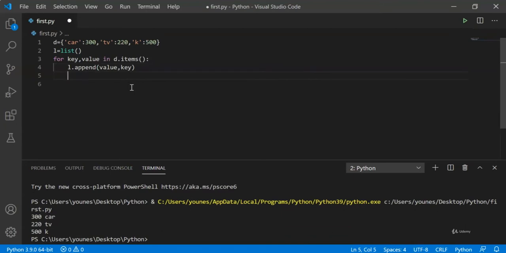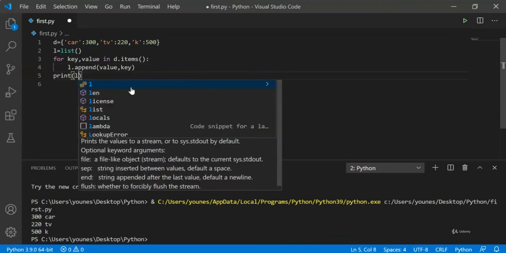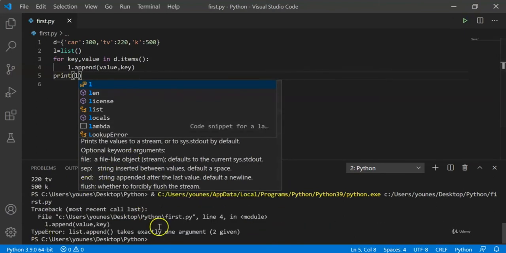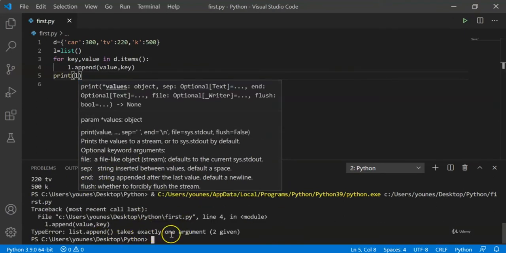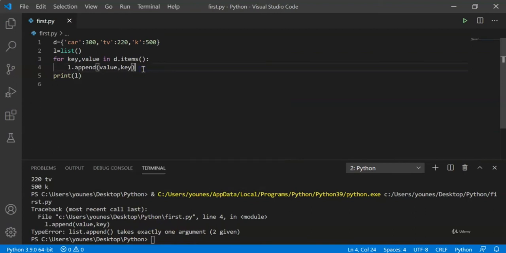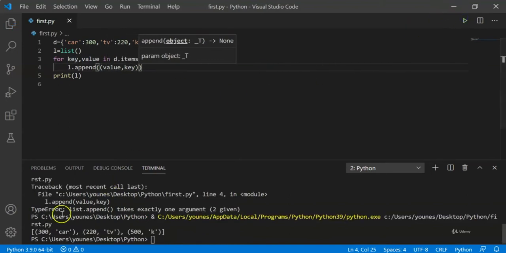If we just want to see what is going to happen here, we can simply print l. I'm sorry, here we have an error that says append takes exactly one argument and two arguments are given, so in this case we are going to append them as a tuple, and we're going to get 300 car, 220 TV, 500 K. In this case, we just flipped the keys and values inside this dictionary and stored them in a list, as we can see here.